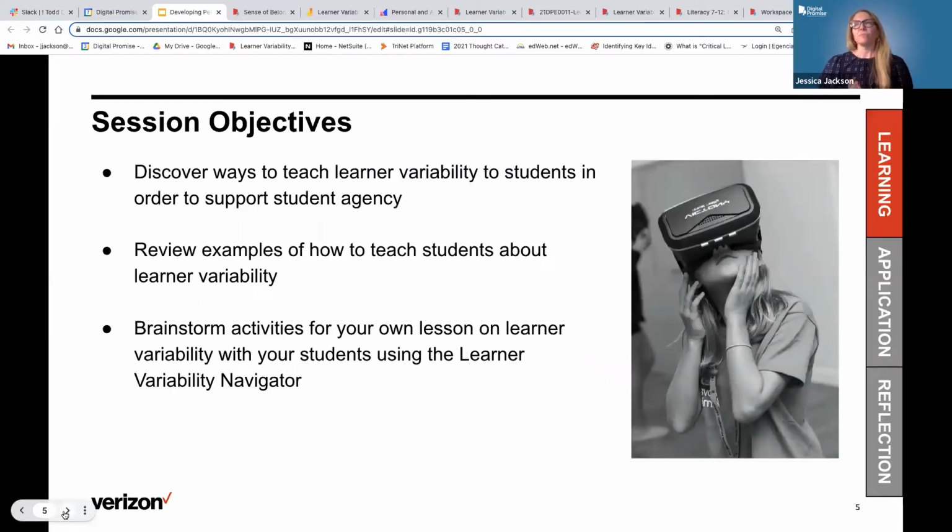Appreciate that. So here's what we're going to cover today. We're going to discover ways to teach learner variability to students in order to support student agency, and review examples of how to teach students about learner variability, and then spend some time brainstorming activities for your own lessons on learner variability with your students, and using our Learner Variability Navigator, which is a free tool we have here at Digital Promise.